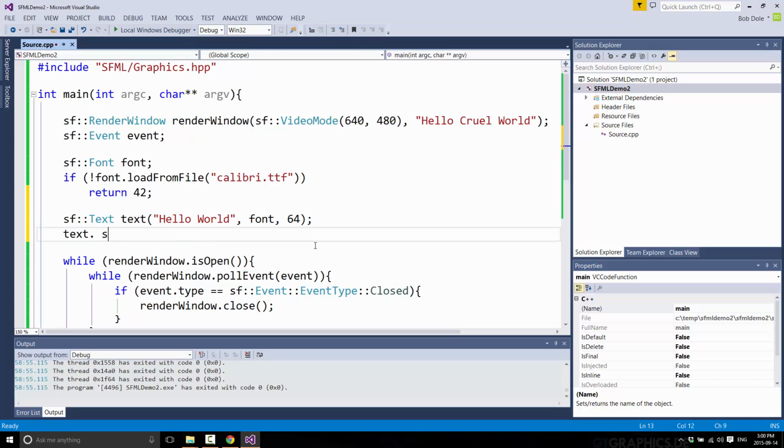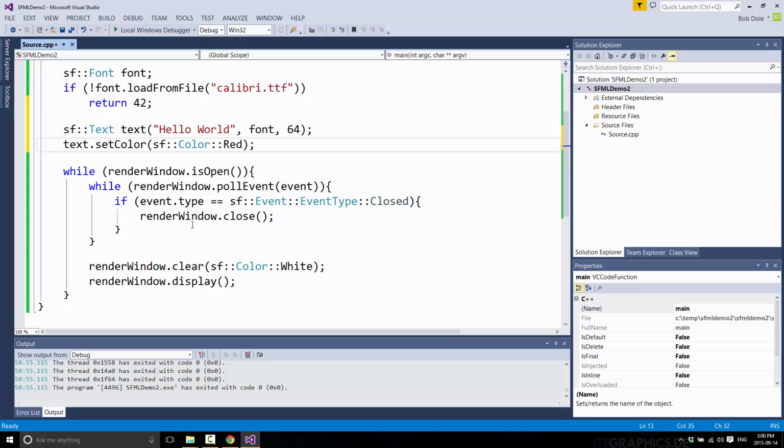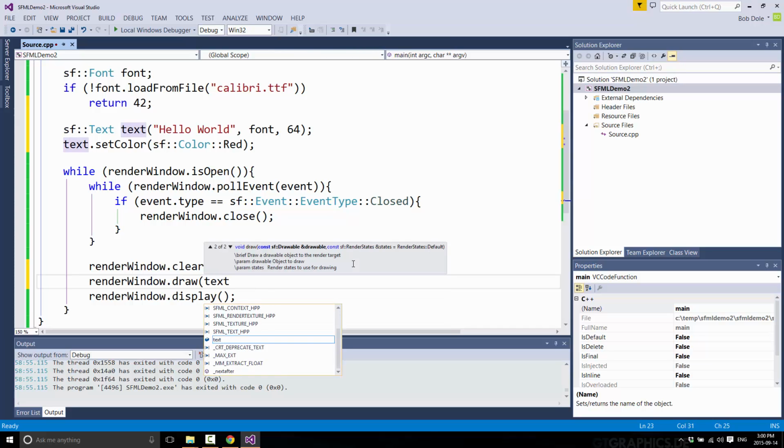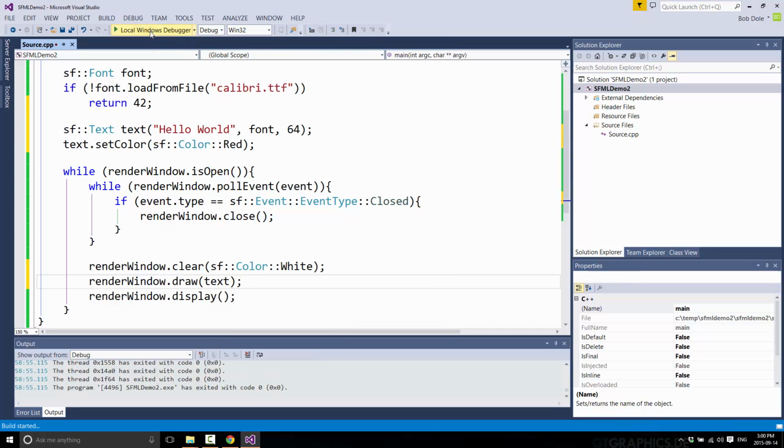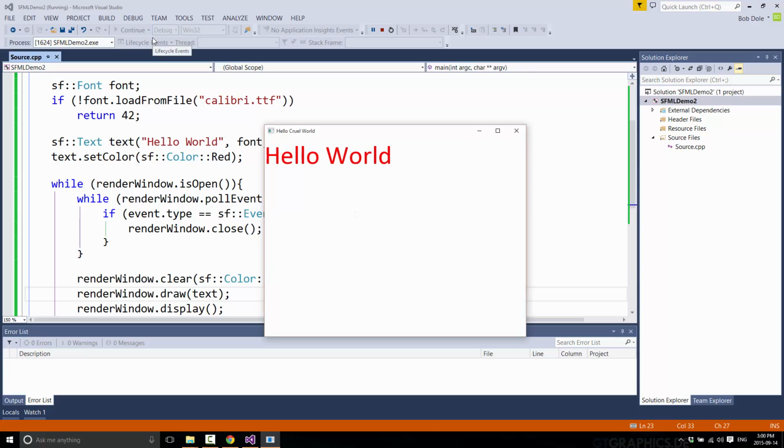Let's set the color of our text to SF::Color::Red, because red is a good color. All right, so very, very simple version. Now let's go ahead and draw that text. And that's just renderWindow.draw(text). Let's run this. And ta-da! Your very first hello world. Congratulations. A slightly more interesting example.